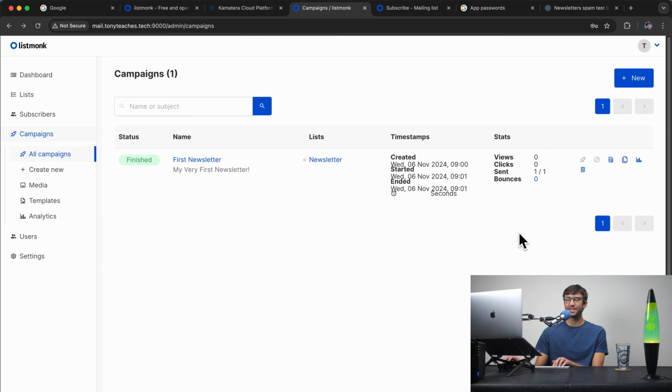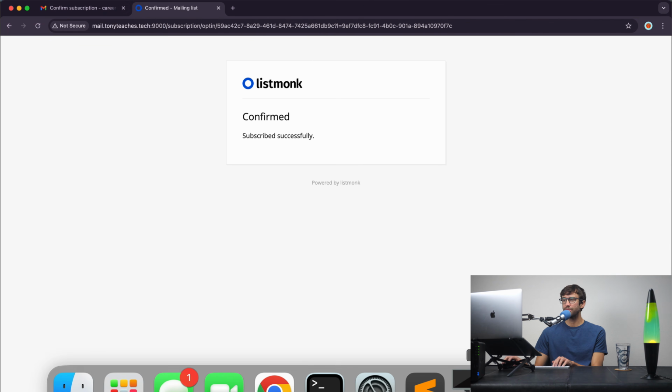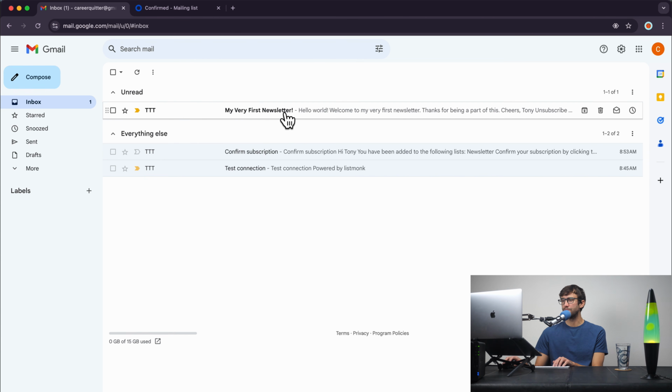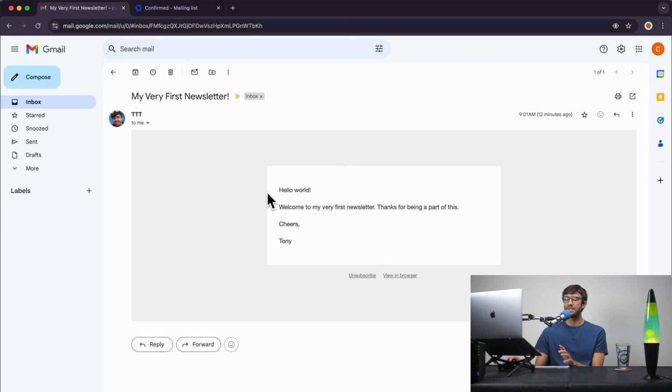So what happened here is I expected there to be 2 emails sent out, but because we only confirmed 1 email subscription with careerquitter@gmail.com and not the mail tester one, only 1 email was sent out. But for the sake of demonstration, this is how an email list would work. It would just send out all the emails to all the list subscribers, one after the other. So let's go ahead and make sure that that actually did arrive in Career Quitter's mailbox. And we can come back into the Gmail here. And we do have my very first newsletter with the same exact content that we expected.